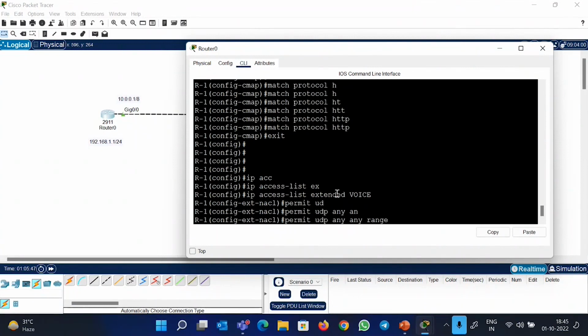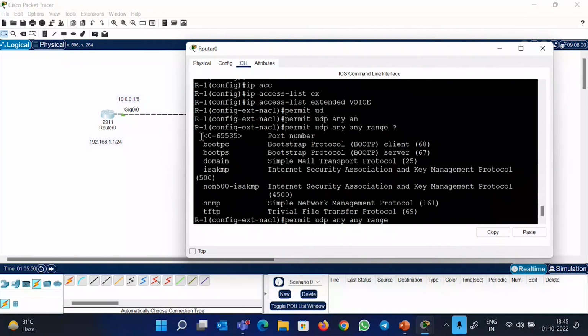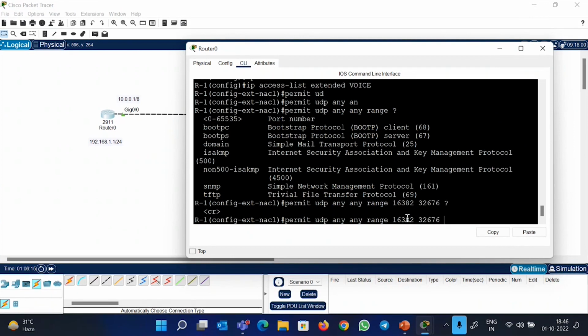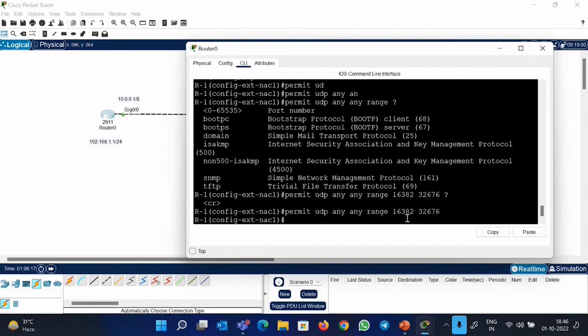We can define any range, like 16384, let's say. You can also check the range here: from 0 to 65,535 is the total range. We can take any specific range; as of now, I'm going to take 16384 to 32676. So this is the range we have specified. If you put a question mark here, you can see the command is complete. Now we are going to run this command.